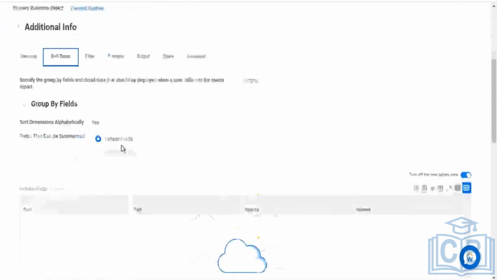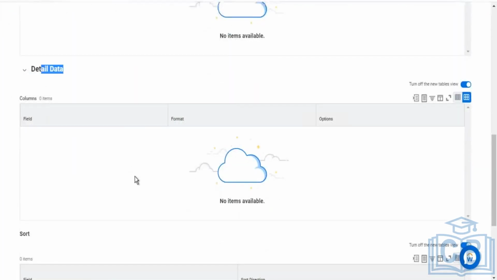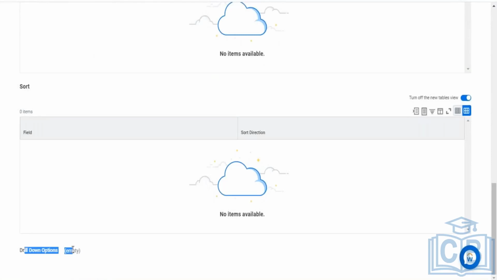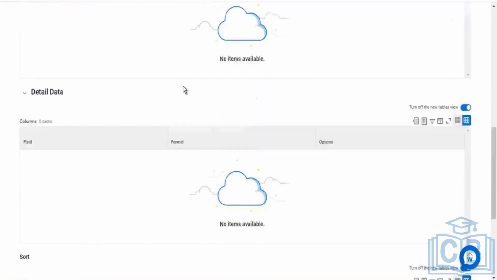Metrics. Okay. So if you see, you still have the default fields, detailed data fields, sort, drill down options. So they are all exactly similar. If you want, you can change the output type.